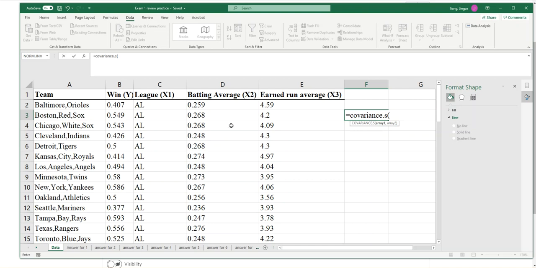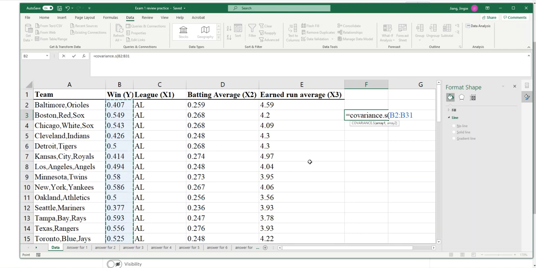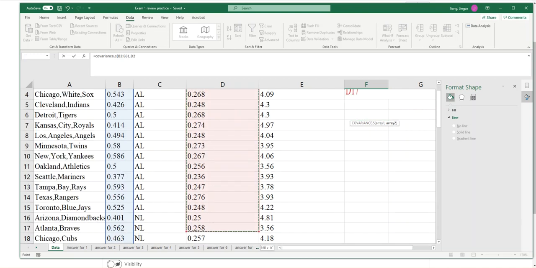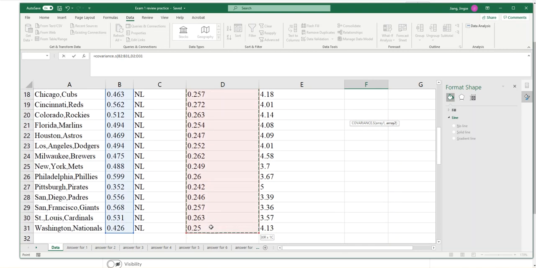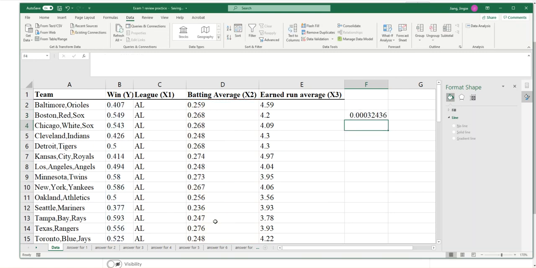Therefore, we're looking for the relationship between win and batting average. My first array will be win, so I will select from B2 to B31. After I finish my first entry, I put a comma. Now we look at the second variable, which is batting average, so it will be D2 to D31. After you select D2 to D31, close the parentheses, push enter. So this is the covariance.